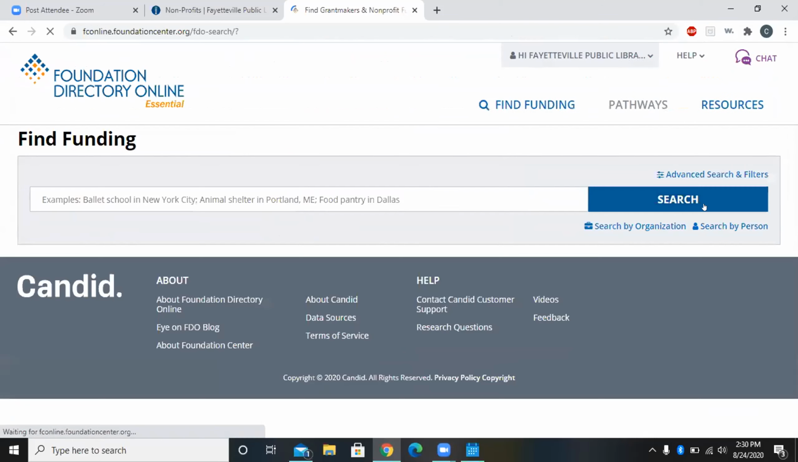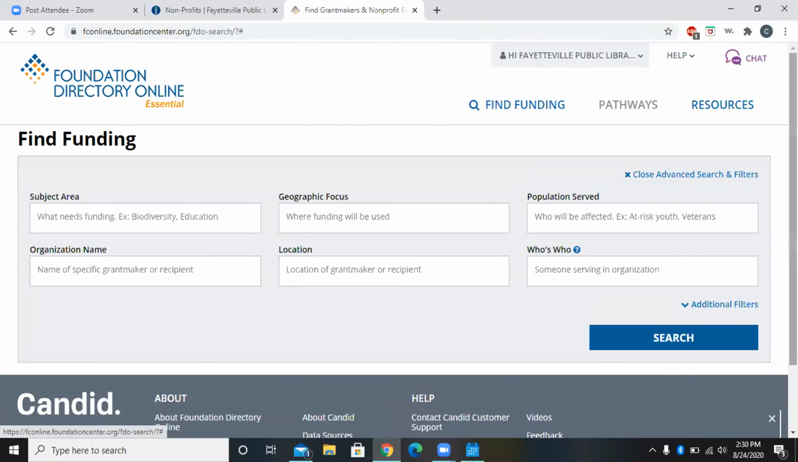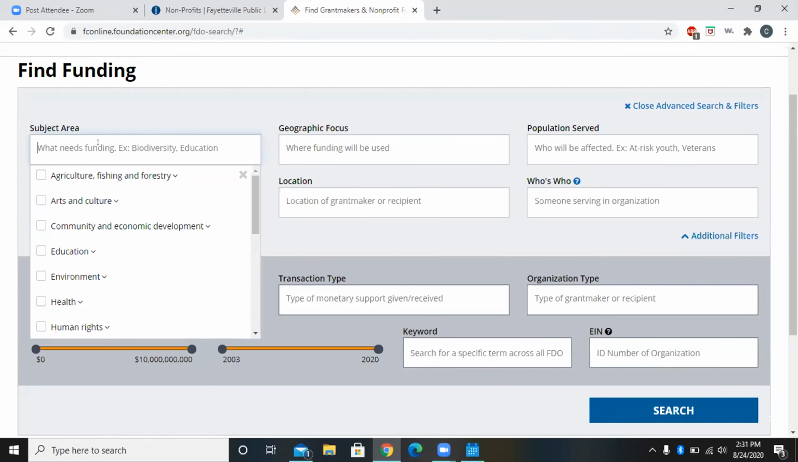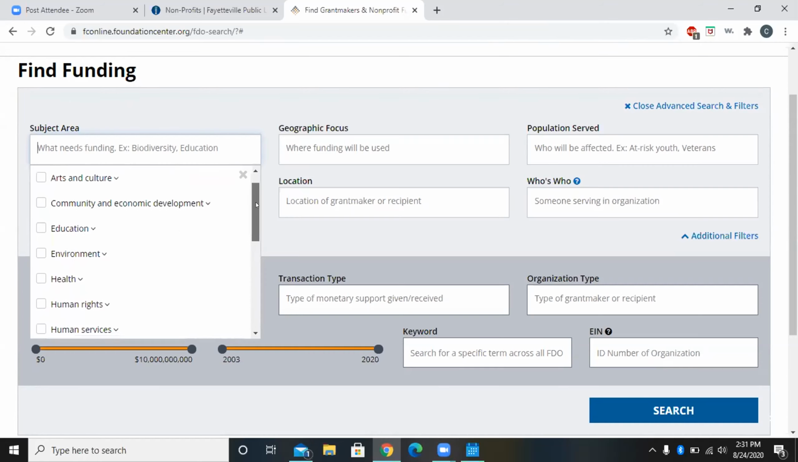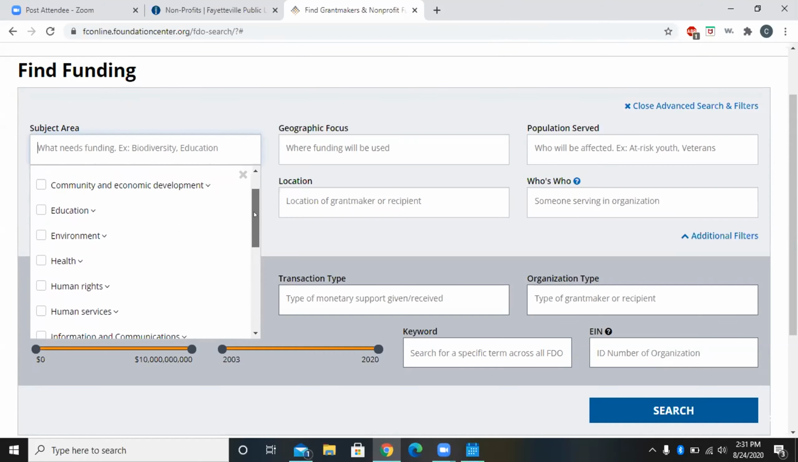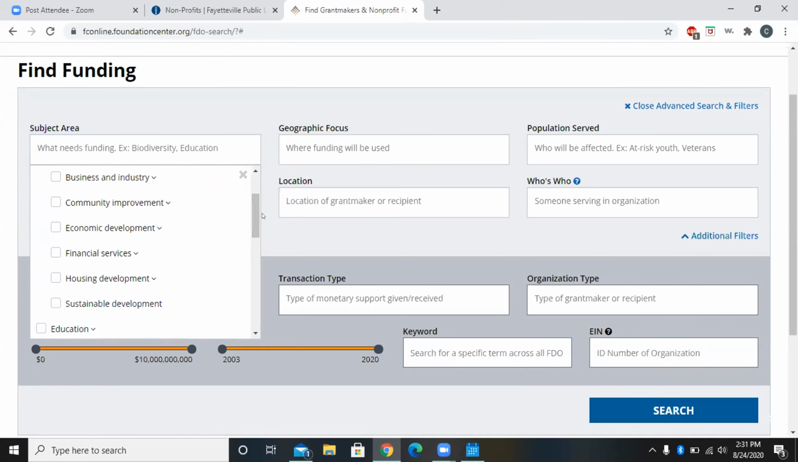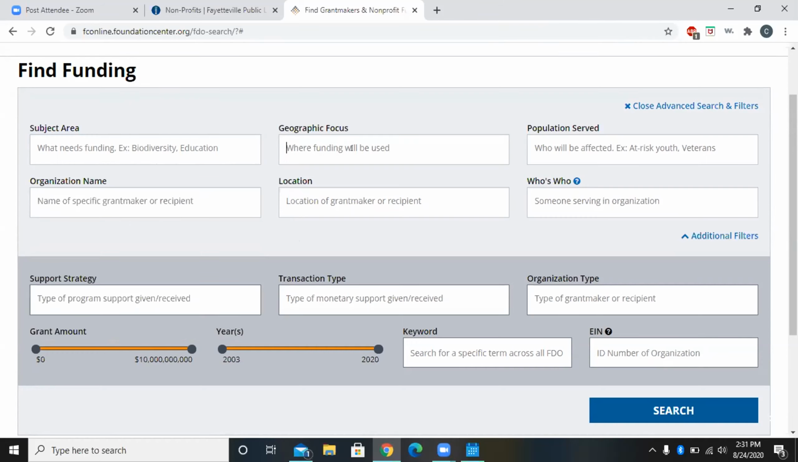The next thing I'm going to show you is this box that you might have seen a couple times, but we haven't really used: support strategy. What we're going to be searching for using support strategy is air conditioning for senior housing in Arkansas. This is very specific, and a lot of the time you might not find what you need under subject area. I mean, community and economic development, maybe community improvement, but it's really for a specific group. It's not for the entire community. So let's go, and of course I'm going to put in Arkansas.